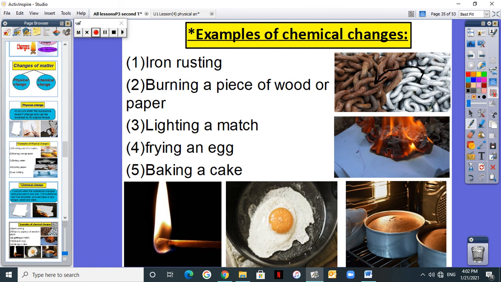Its color will change, and it will become weak. So the iron will change into this. So here we change the substance of iron, so we have a new substance. So this is chemical change. Iron rusting is a chemical change.